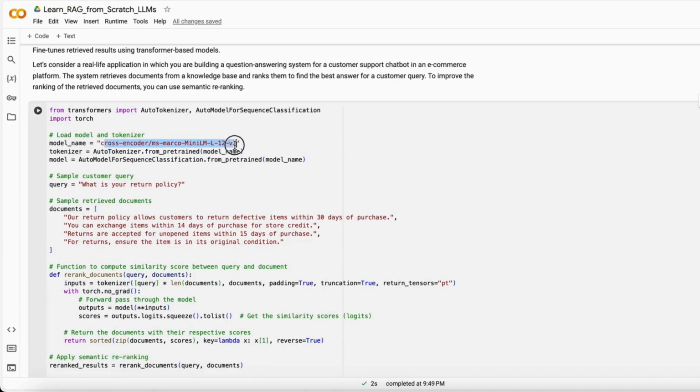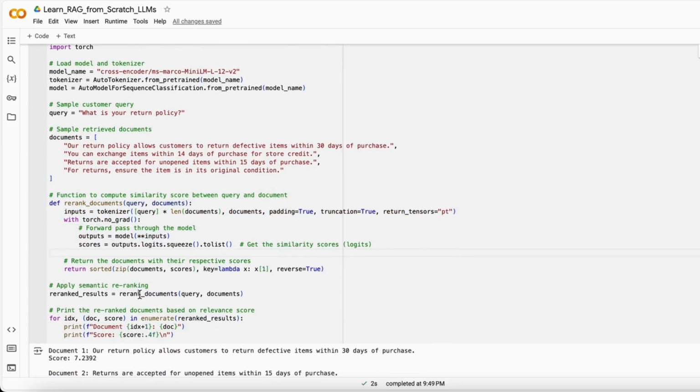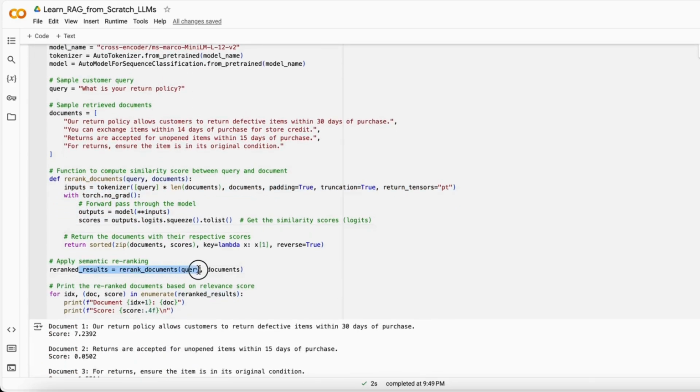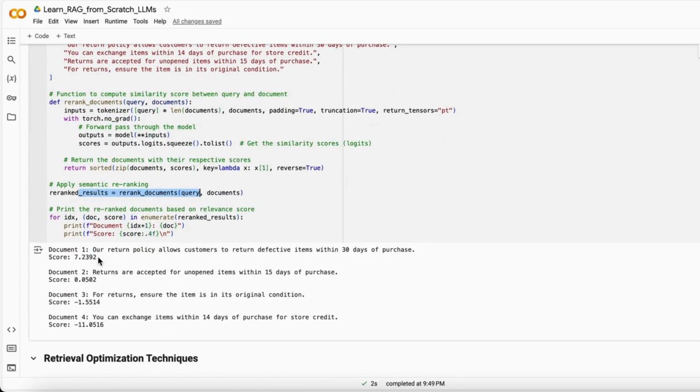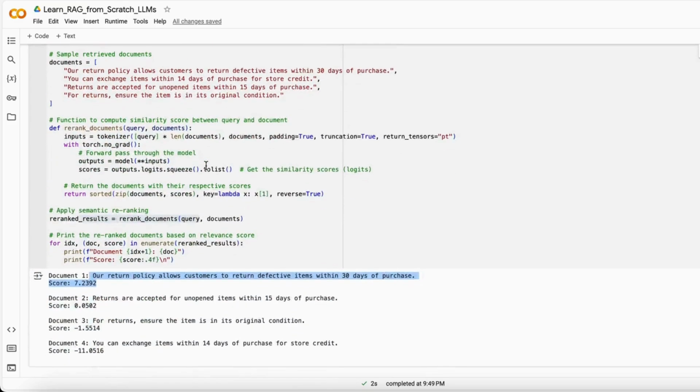Okay, so here we use a small large language model. Here we have our query, we have these other documents. We just apply this large language model here and try to apply the re-rank algorithm. It will give the result. Okay, so that's how you can use a simple large language model to rank them.